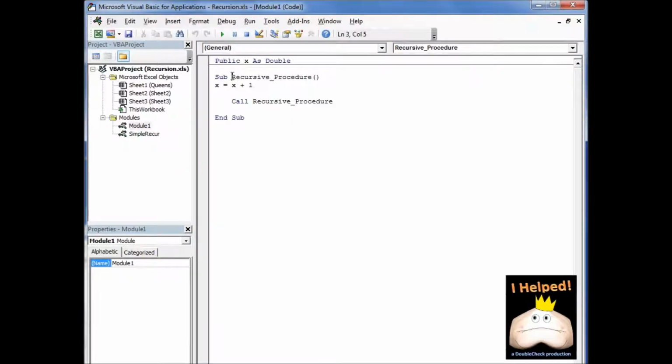Okay, so what we're looking at here is a real simple procedure that involves recursion. What I want you to notice is, first off, the name of this procedure is called recursive procedure. I've gone ahead and put a variable x in this case that allows us to keep track of how many recursions we've gone through. You'll see as we step through.